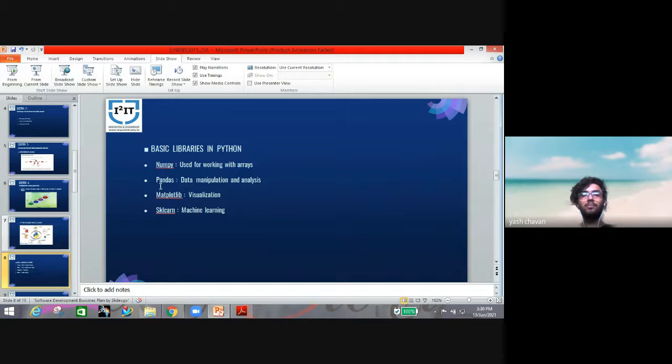Pandas is used for data manipulation and analysis, so we can manipulate the data. Matplotlib is used for visualization or animation, so creativeness. Scikit-learn is used for machine learning. It is a free source library in Python. It features various algorithms, such as k neighbors.